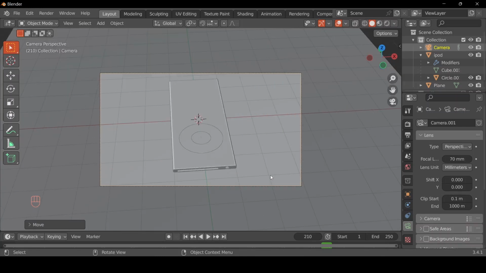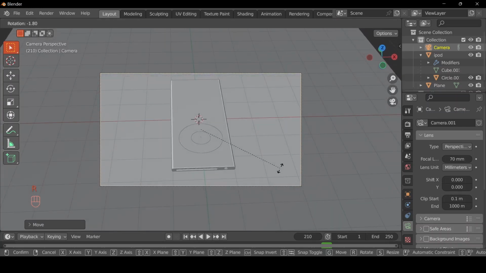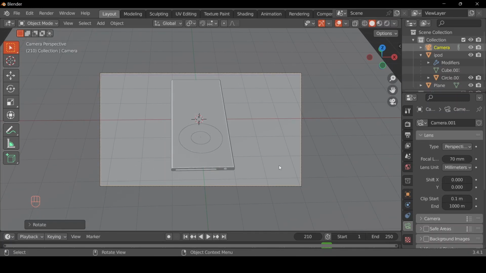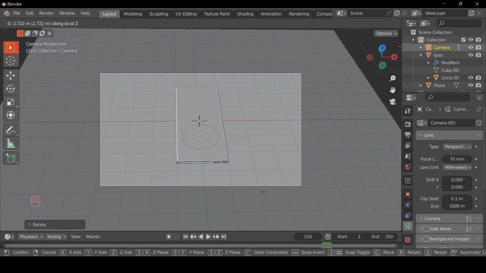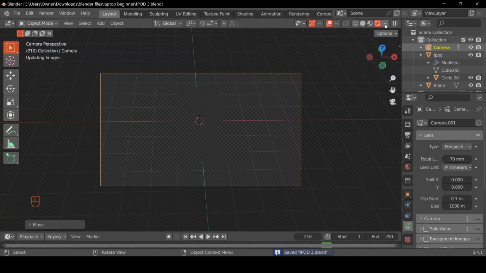Alright, so I feel like that's okay. Well, you can rotate it if you don't like the orientation, but I feel like that's good. I feel like we should move it out a bit again. So G, then my middle mouse, I'm just dragging out like this. Alright, that's nice. Go back to my viewport shading.